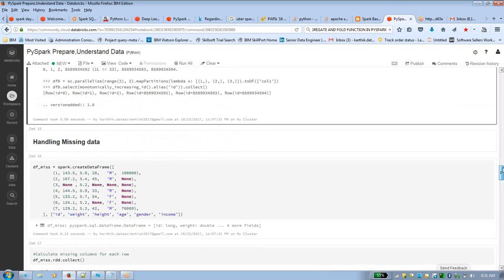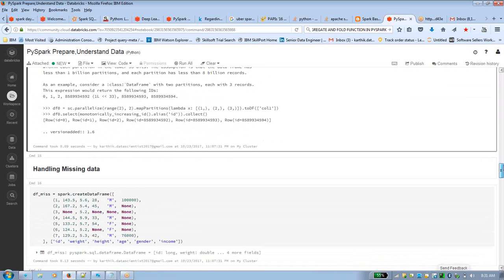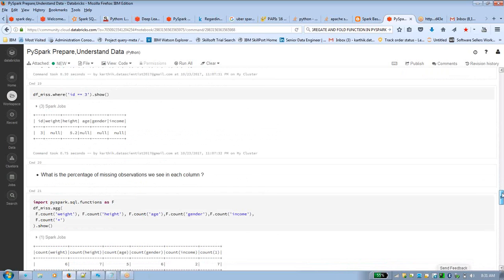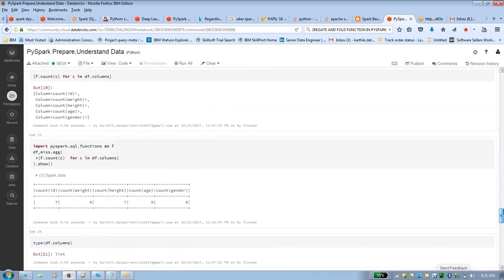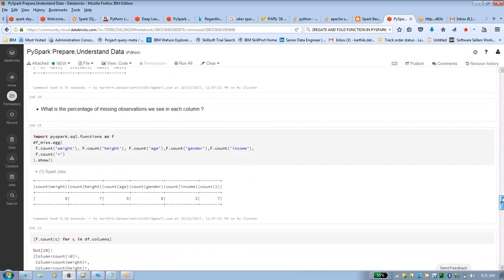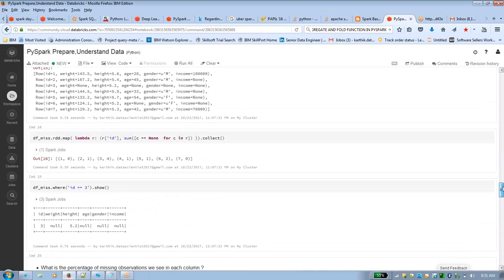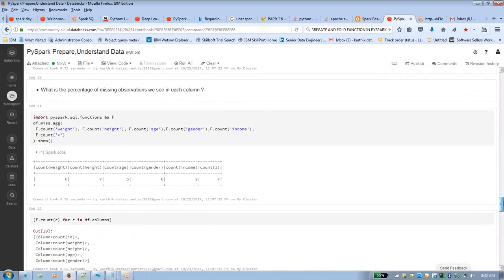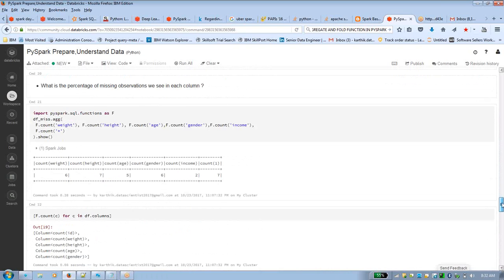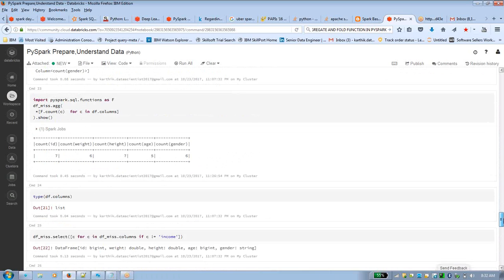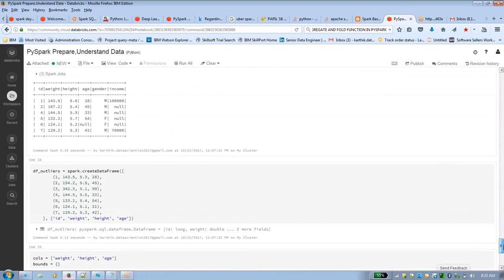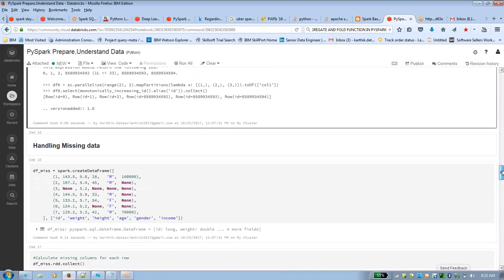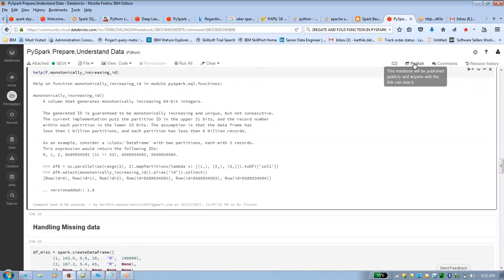We have something more, like handling missing data and percentage things. I think we'll start these in tomorrow's class, because the entire flow has to be completed. So we'll keep it for tomorrow: how to handle null data, everything. It will start from handling missing data. I'm just publishing this.